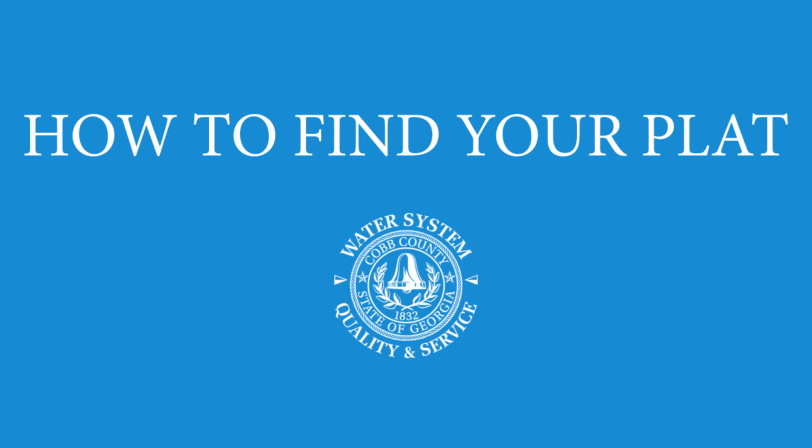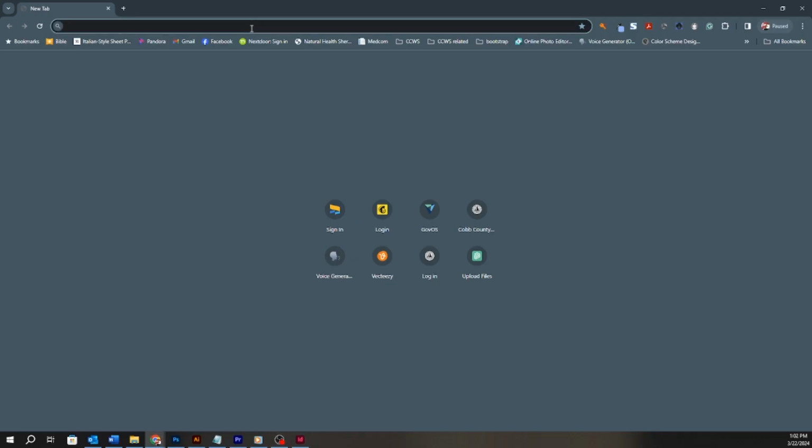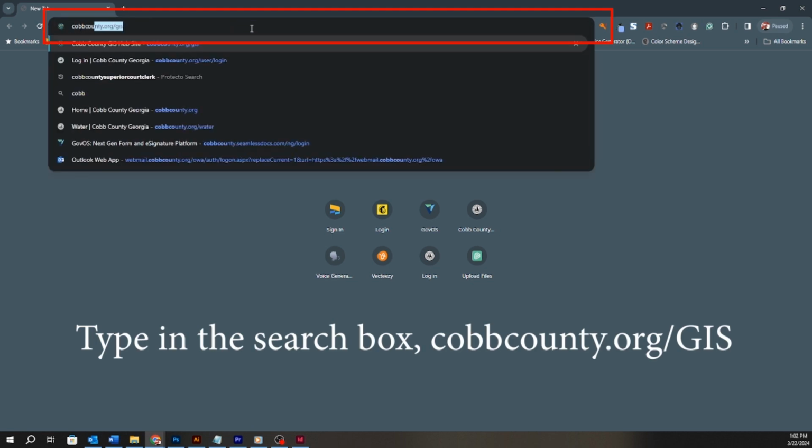How to find your plat. In this video, we will walk you through these steps on how to find your plat, a formal record on file with the county for your property. Type in the search box, cobbcounty.org/GIS.